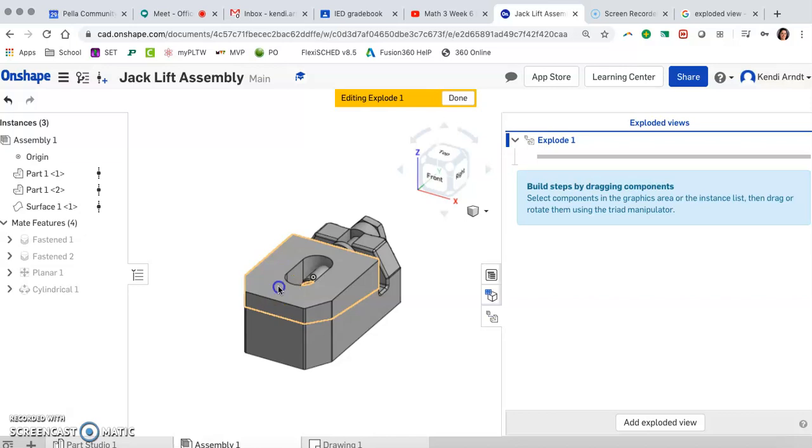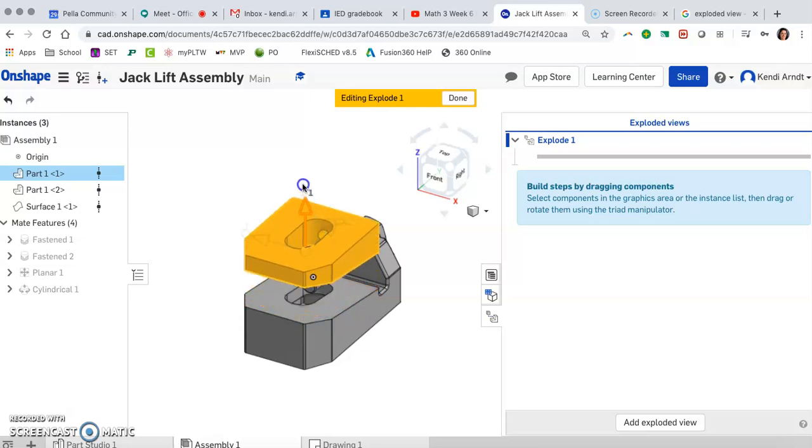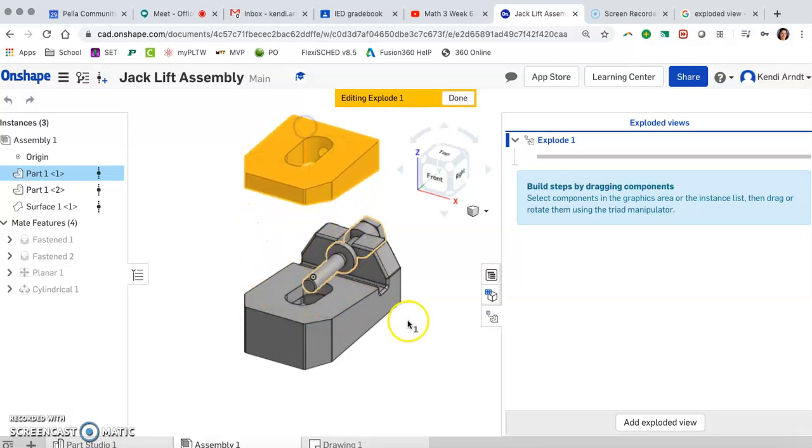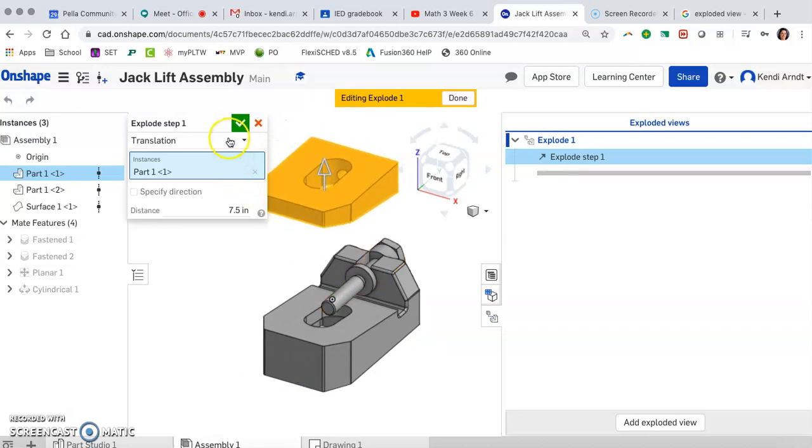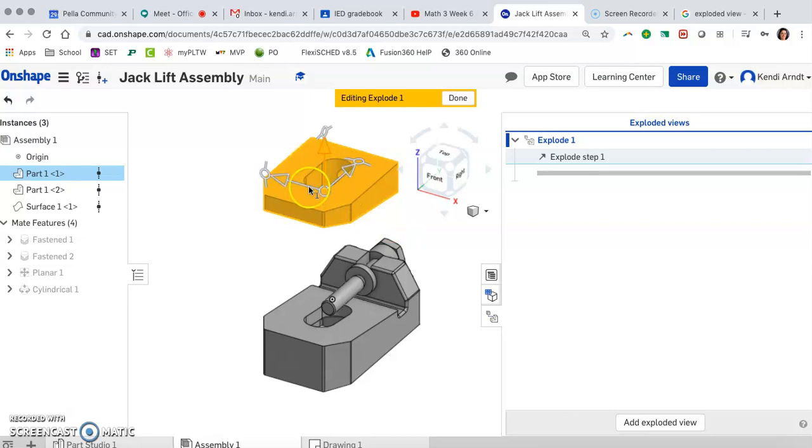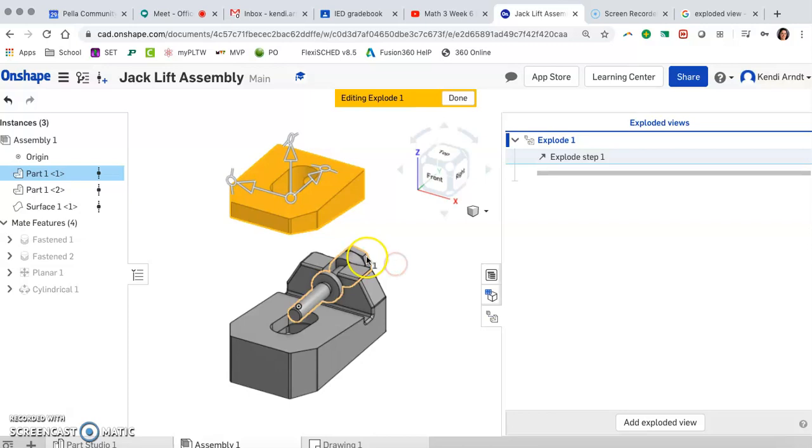Okay, so this top piece, if I click on it, it shows up with the 3 arrows for the directions. So then I can choose an arrow and drag it. I want to pull that up to the top. And explode step 1, yep, I'm going to check that box. I think it looks good. The next item I want to pull out would be the screw.